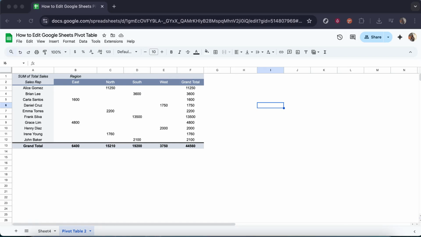In today's video, I'm going to teach you how to edit a Google Sheets pivot table. Whether you're new to pivot tables or just looking to refine your data analysis skills, this guide will walk you through the essential steps to customize and optimize your pivot table.